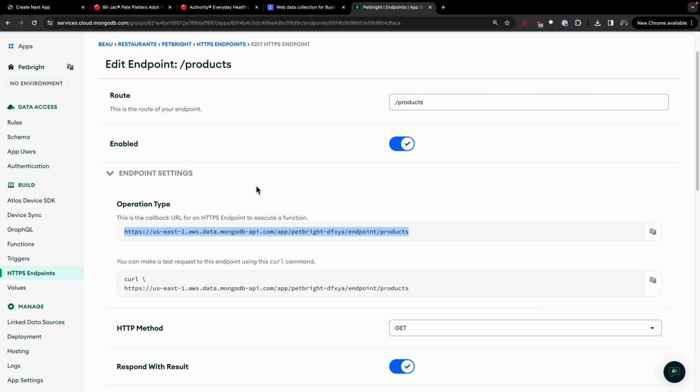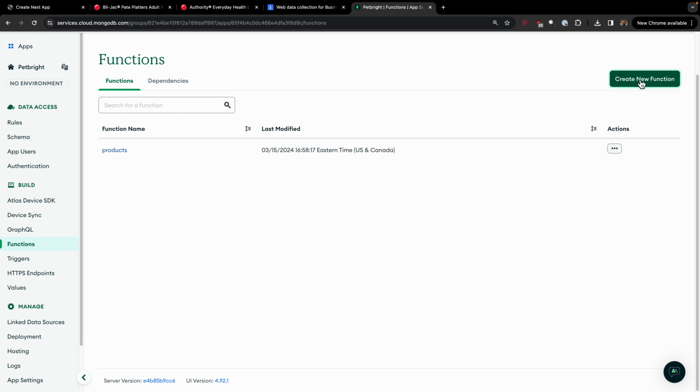So I'm going to create a new function that will update our database using the information we scraped from the PetSmart website. So I'm going to go to functions and create a new function. Now there's plenty of other ways you can create cloud functions. You don't have to do it through MongoDB Atlas if you're more familiar with AWS functions or functions on any other cloud-based service.